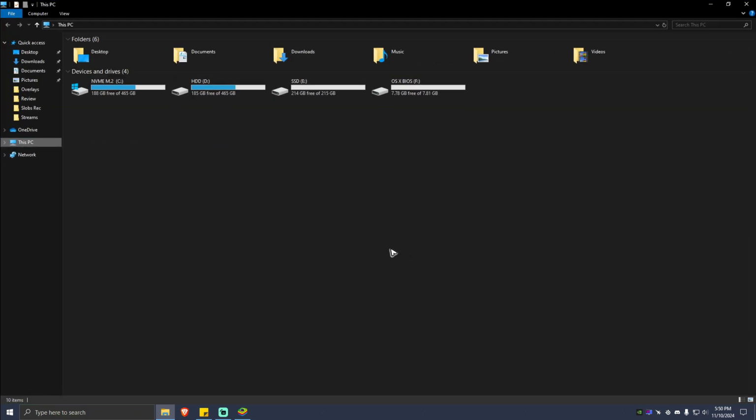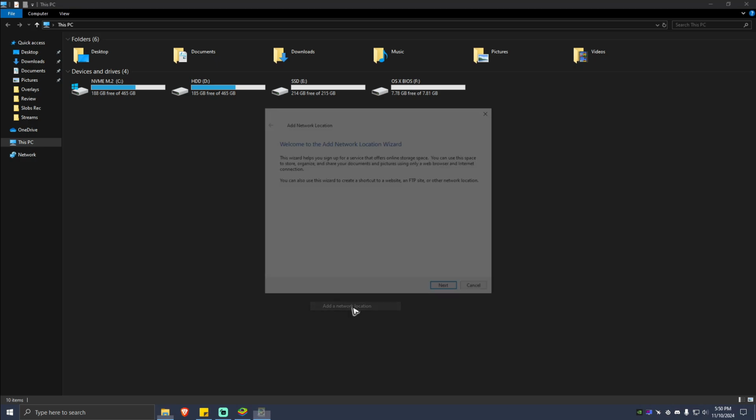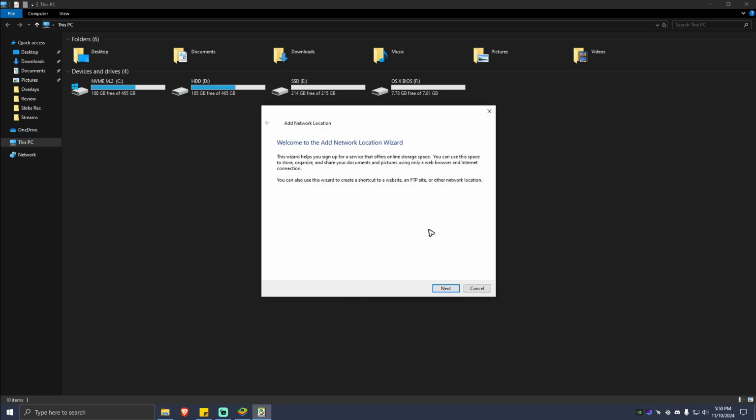What you're going to want to do next is simply right click on a blank space and click on add a network location. Alright, once done, just hit on next. Choose a custom network location and hit on next.